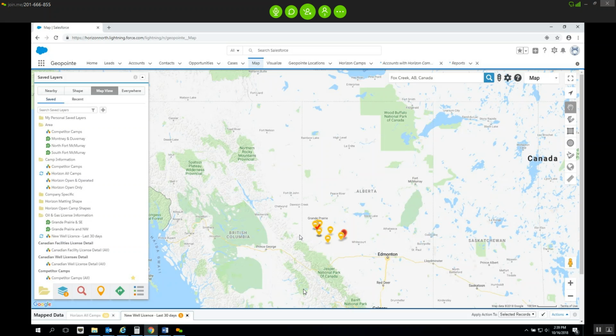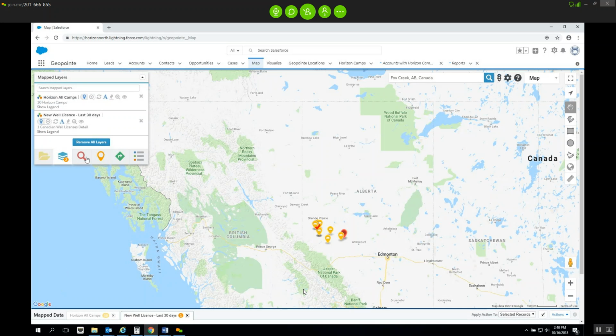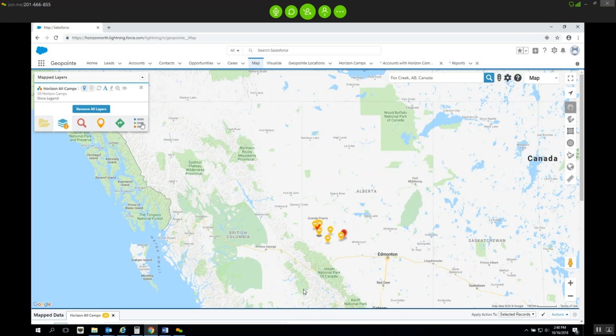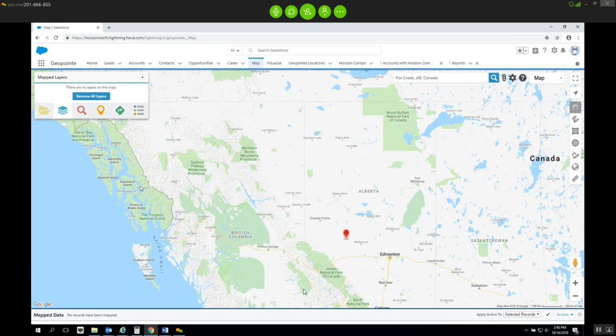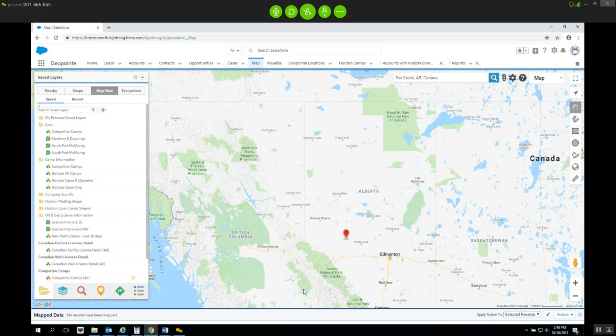So let's go in and let's go to the data sets down in the blue, and let's get rid of the one that we have on there. Click on that blue stack. And then let's get rid of new well licenses last 30 days in Horizon Camps. Let's get the other one out too. Let's click on the X that one out. Go back to the folders.